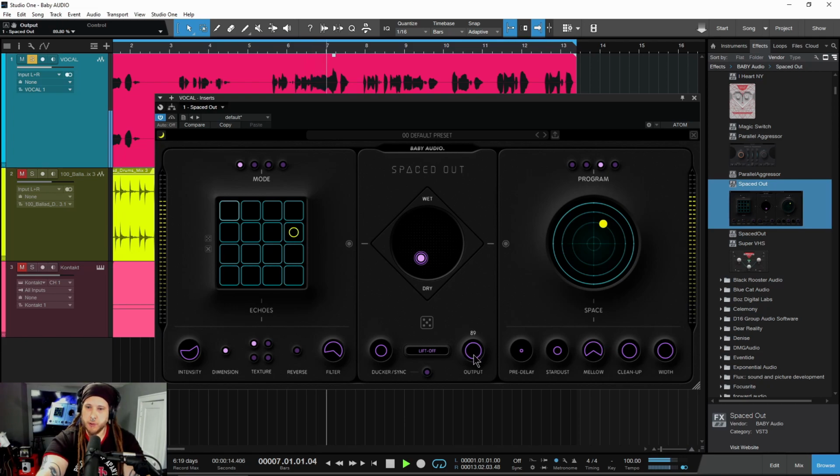So of course you have your overall output here, to compensate for any volume changes whenever you add all your different effects in here.